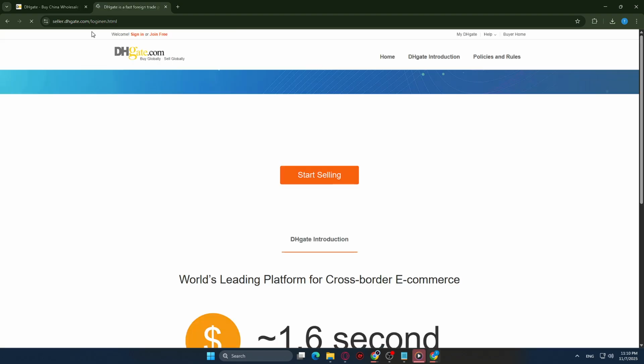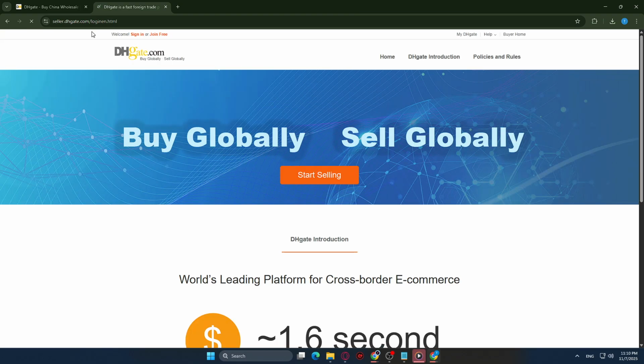If you're an aspiring seller eager to tap into the vast opportunities that online marketplaces offer, this is your starting point. Now direct your attention to the prominent Start Selling button. It's generally displayed somewhere clearly visible on the homepage, designed to catch your eye right away. Clicking this button will set you on the path to becoming a part of the DHgate seller community.